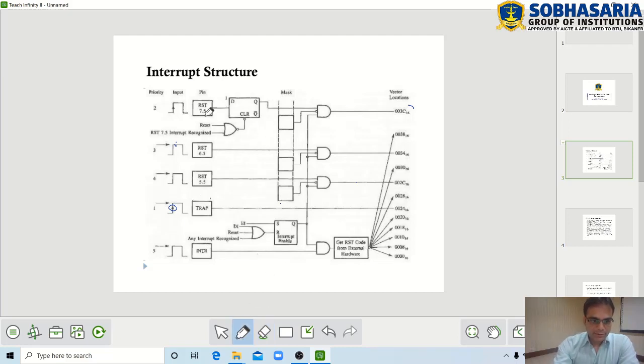let us talk about this RST 7.5. RST 7.5 is a positive edge triggered interrupt. So if any positive edge is received by RST 7.5, we can say that the interrupt has been received, and we know that TRAP is a higher priority interrupt than RST 7.5. So suppose the microprocessor is executing TRAP, or servicing the TRAP. In that case, if RST 7.5 occurs, then it needs to wait until TRAP is serviced completely.